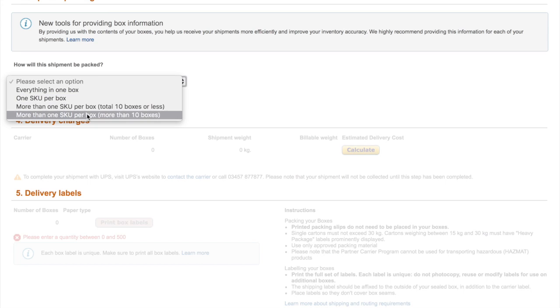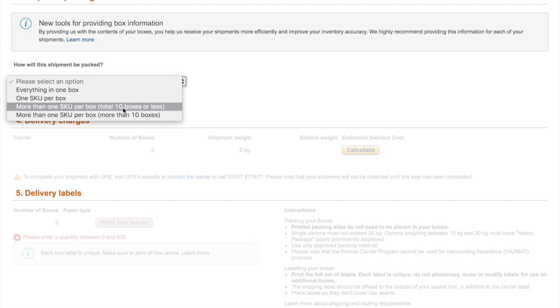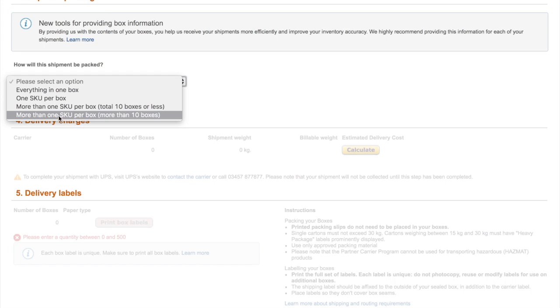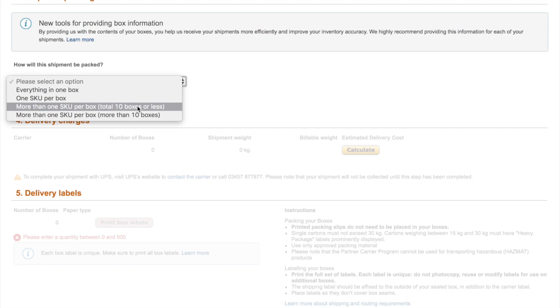And then these are the ones that I tend to use the most. More than 1 SKU per box and a total of 10 boxes or less, or more than 1 SKU per box and more than 10 boxes. This is the one that I use the most, obviously, because you've not always got the right amount of units of 1 SKU to put them in one box, and you need to fill voids with plush toys and things like that. So I'm going to click on more than 1 SKU per box with 10 boxes or less, because I feel like that would be the one that we would use if we were actually sending these items in.